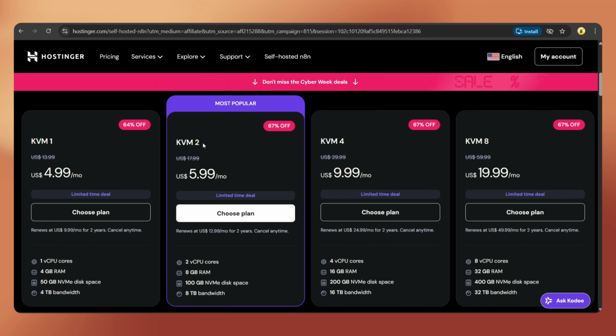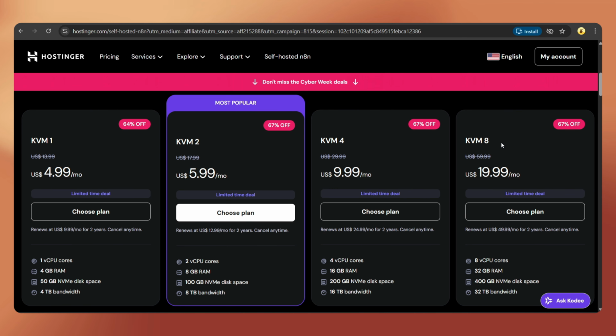And the best part is that at any point, if your resource usage goes high, that means if usage hits the server limit, you can upgrade to a higher plan hassle-free without building from scratch. That's a very good feature. Okay, now let me show you how to purchase and set up our N8N account.